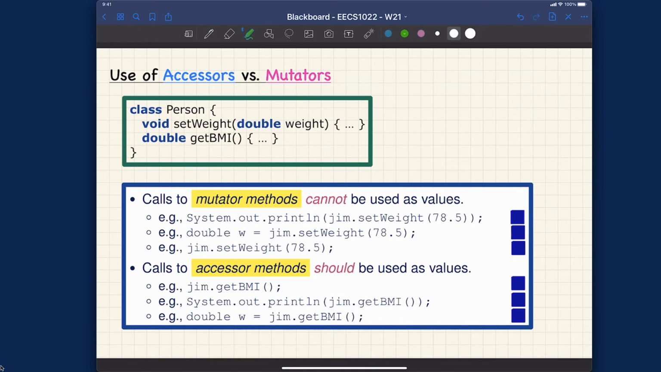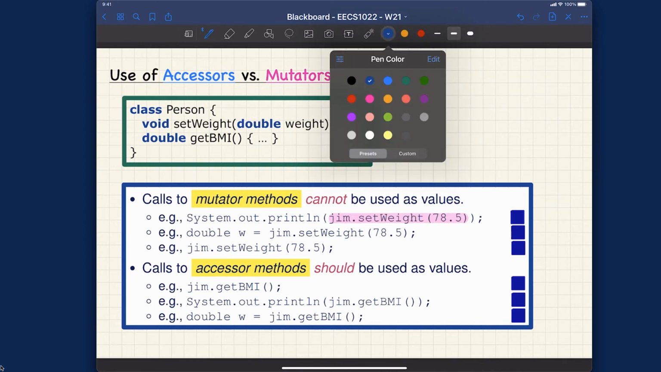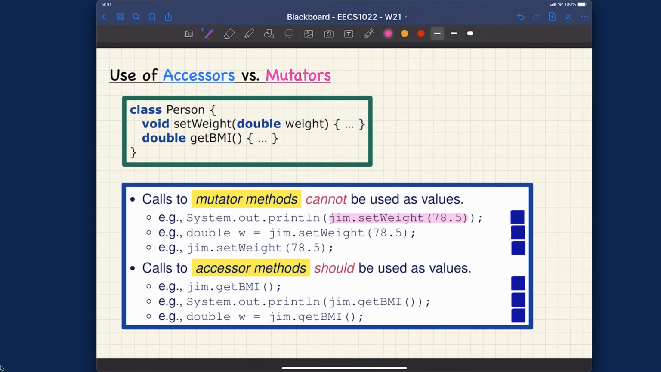For the first one over here, you can see Jim.setWeight. Let me use maybe pink actually. This one here, Jim.setWeight. We know from its declaration that this simply returns void, and void just cannot be printed out, right? You can think about void, it should be standing alone. So this is not going to work, so that'll be invalid.